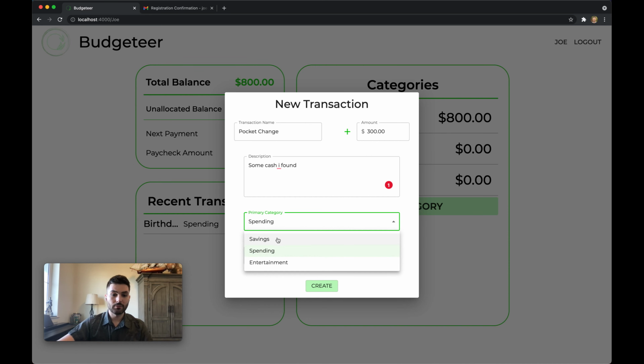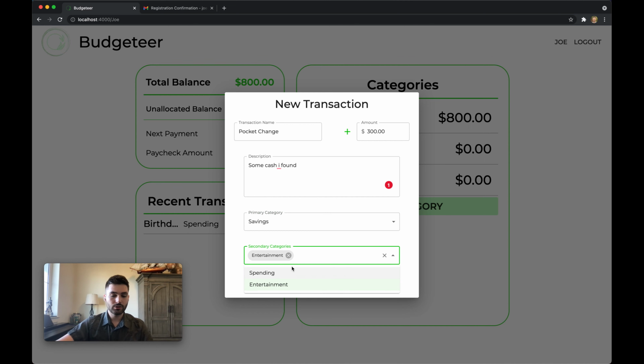If we change the primary category, say to savings, it removes savings from the secondary category if it was selected already, and from the drop-down, spending appears. So you can select spending and that appears there, change that back, change it to entertainment, it removes it from there, adds these, so on and so forth. So it protects from bad data there. Let's add this to all of those.